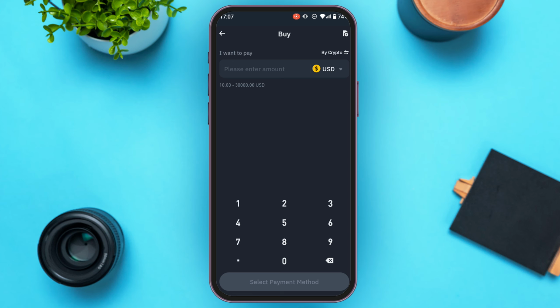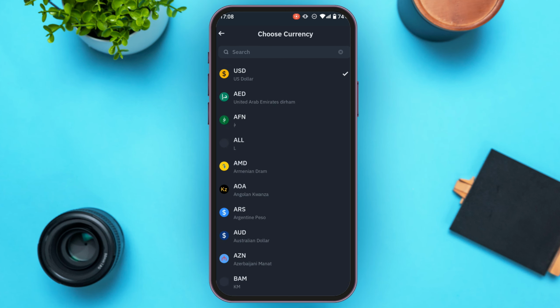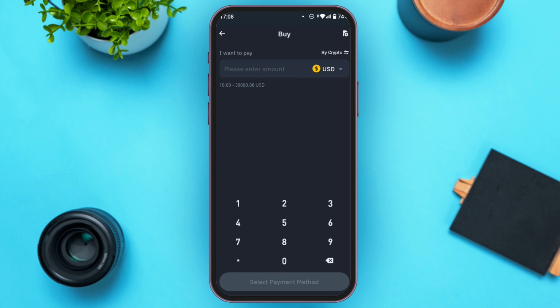From here you'll be able to buy the USDT. Right now USD is selected as currency. Tap on it. Now from here you'll be able to choose the currency. Simply tap on the currency that you want to choose. Now all you have to do is enter the amount of USDT that you want to buy. You can also see the estimated quantity over here.